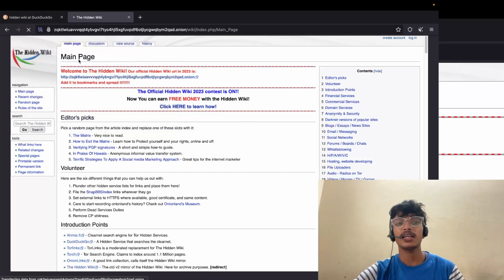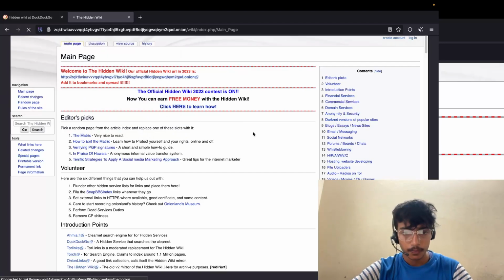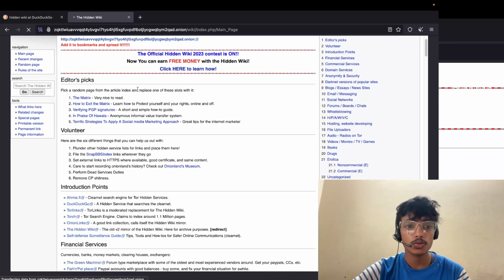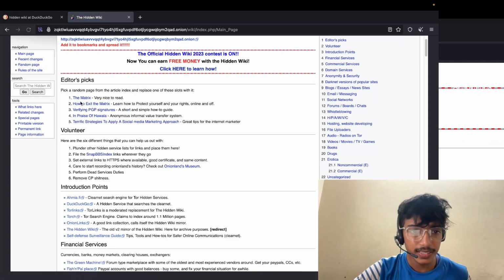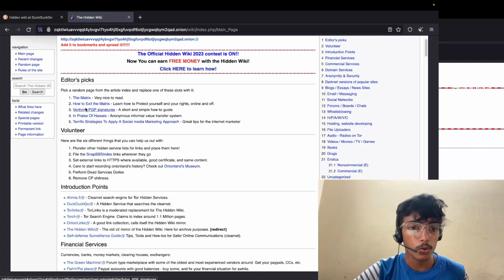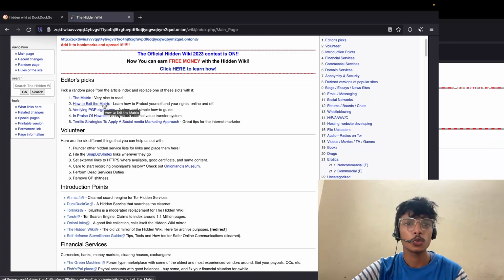So this is okay. Let me take you to some commonly used websites. As you can see, there is an article called How to Exit the Matrix. In today's world, the idea of escaping the matrix is popular among youngsters and normal people all over the internet, asking how we can escape the matrix.